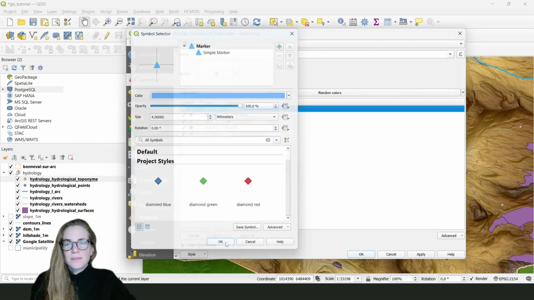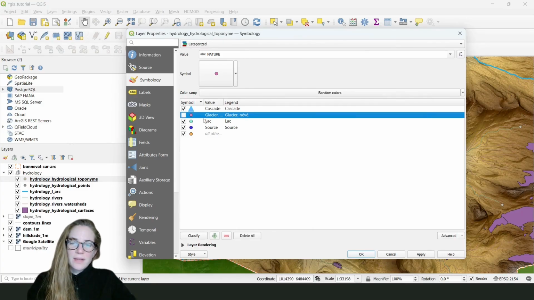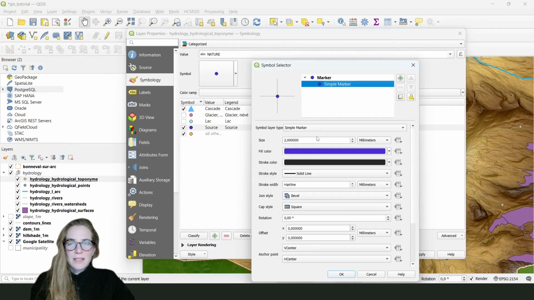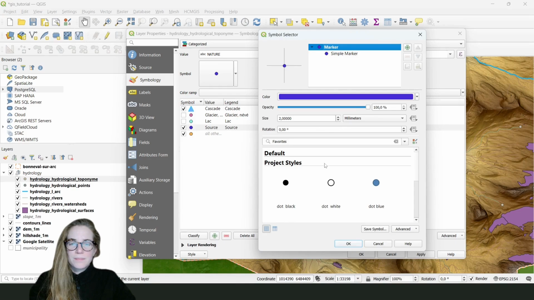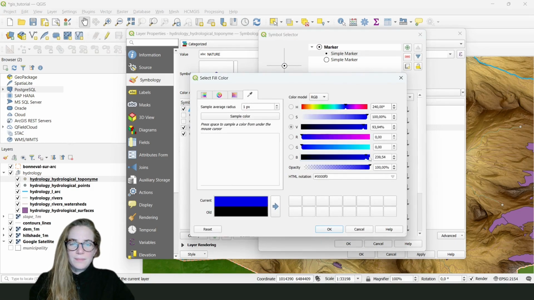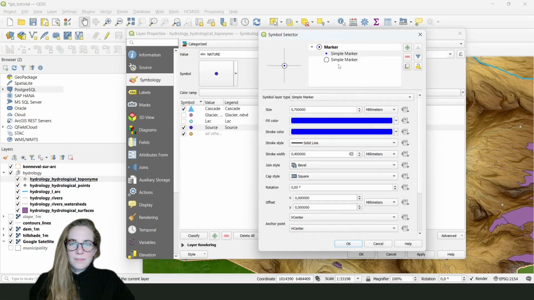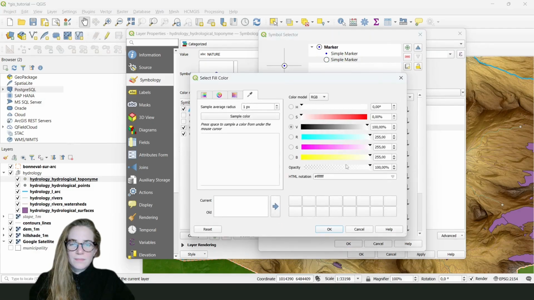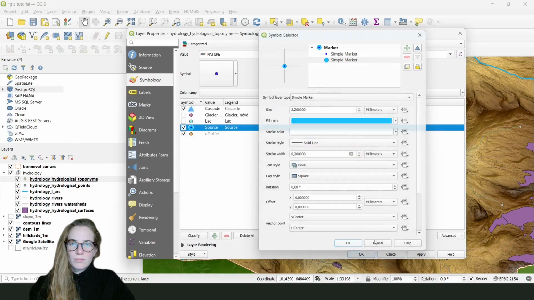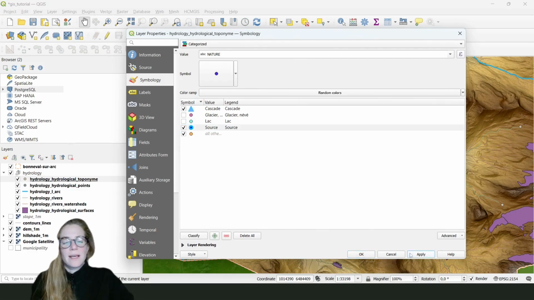So I'm fine with this. I will choose to hide it for the glacier, for the lake too. And for the springs, we will select another symbol. This one. And you can apply this style.